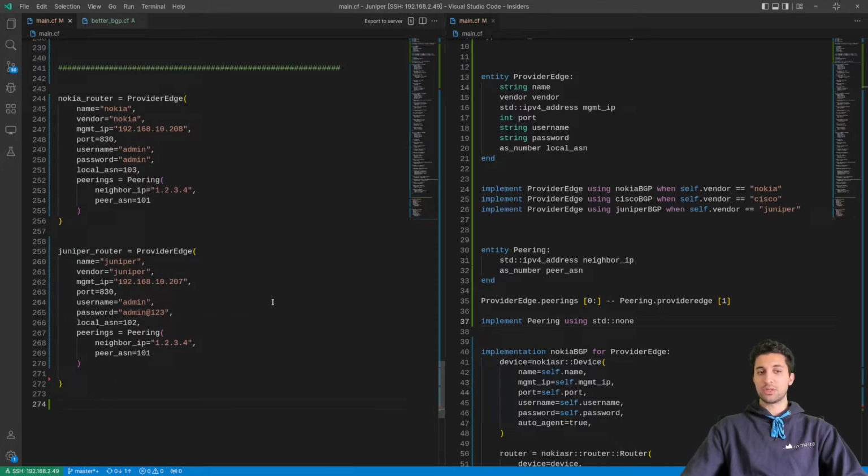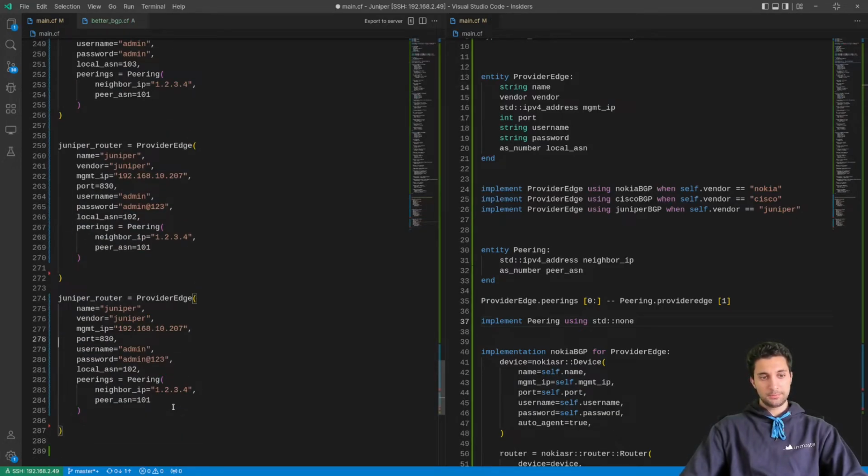Also, we have to do the same for Cisco. Let me just quickly grab all of this, paste it here. This is gonna be Cisco. Okay. 206. The port in my case is 22. There we go. The local ASN is 101.